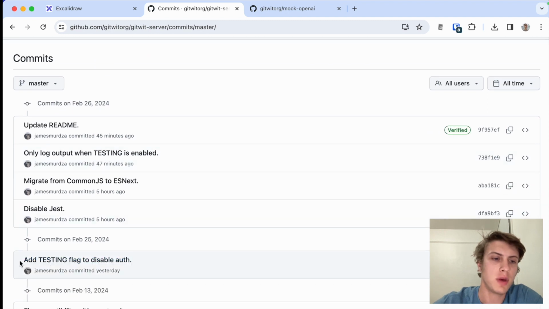And the last time that we went over this repository, it was February 25th, and we added this testing flag, which disables the authentication on the server, which is important when it's in production, so that the client is verified to be a real user. But in our case, when we're just testing the server, we don't want that. And we also are going to log the output to the console when we're testing the server.